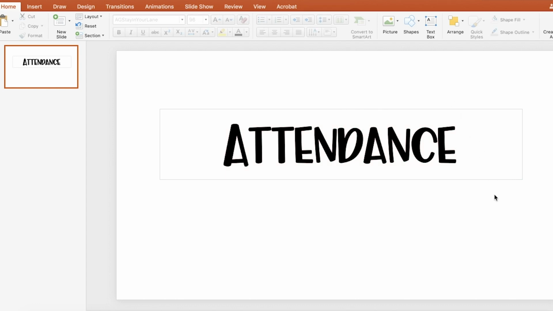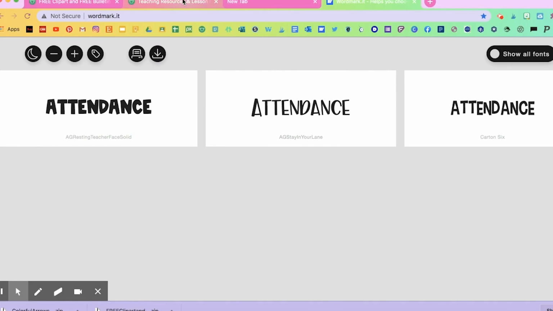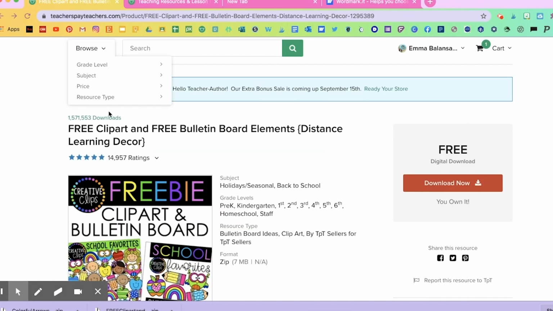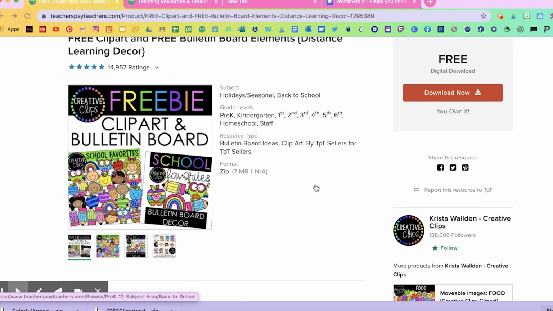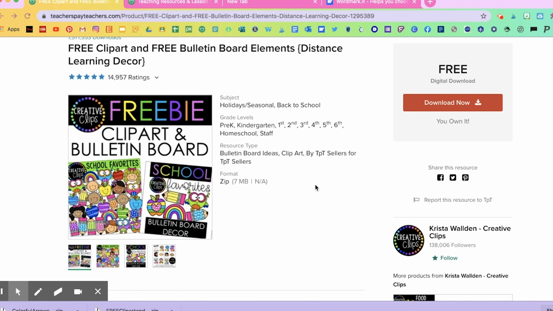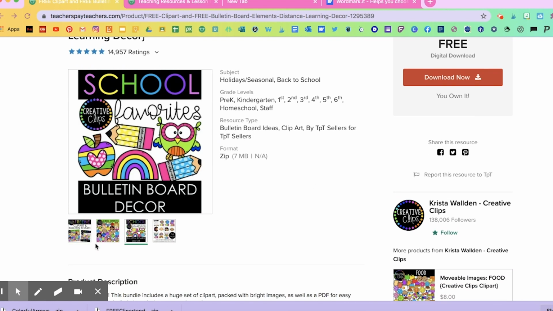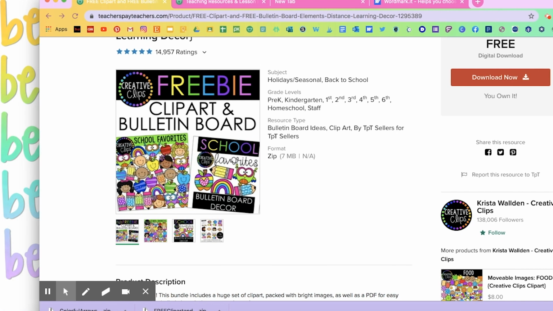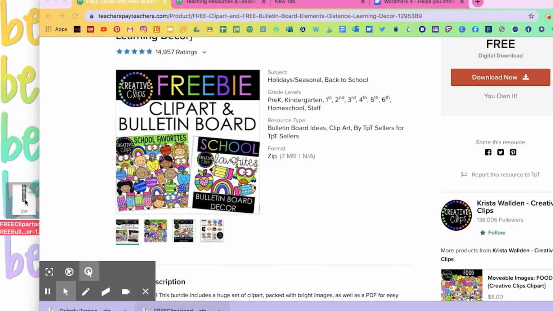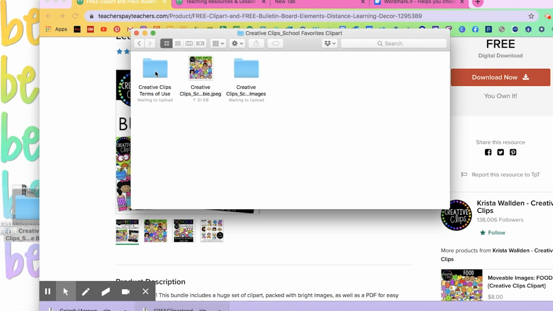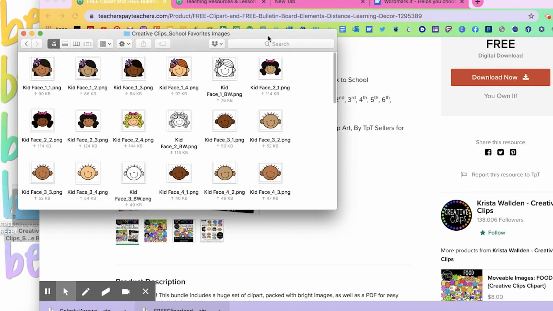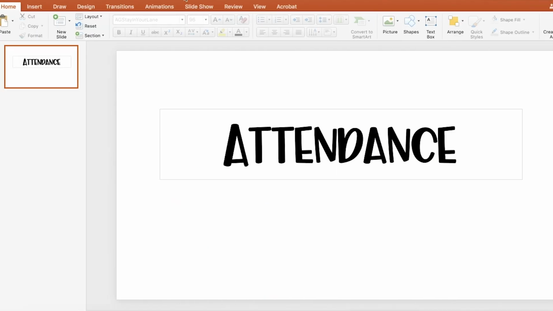Okay, and then I'm going to add some clip art. I do also purchase a lot of clip art, but today I'm going to show you some clip art that you can use for free. So here's this one called Free Clip Art and Free Bulletin Board Elements, and it's from Creative Clips. So I went ahead and I downloaded it already. And I'm going to add it to my title here.